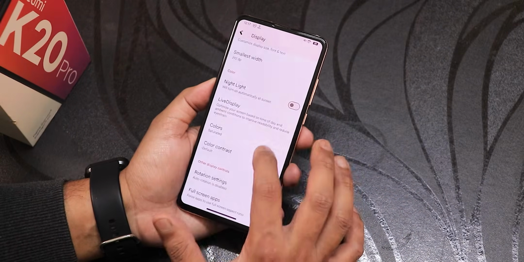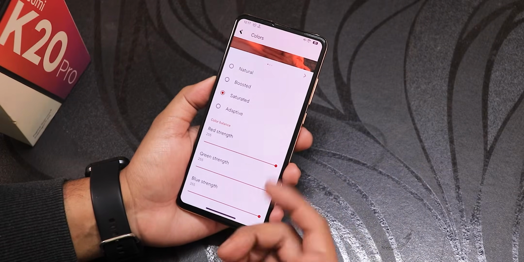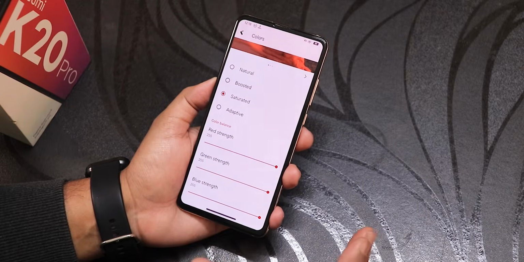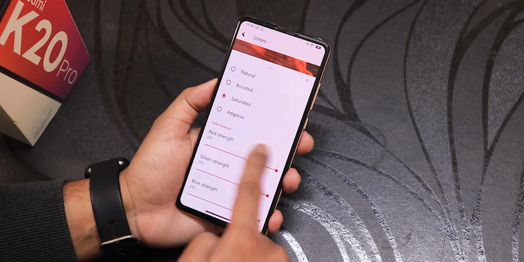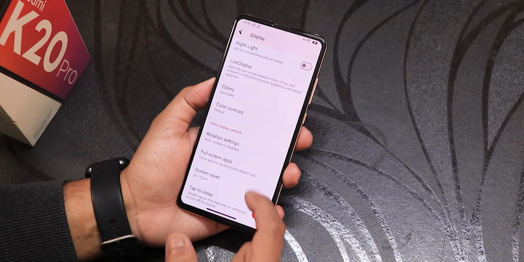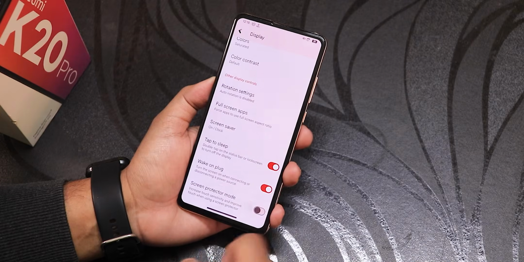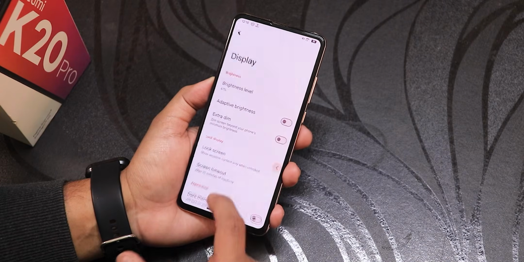So that is really cool. We have the colors. You can change it to other options like the natural, boosted, saturated, adaptive. I have been using it with the saturated option. Looks nice. We have the full RGB control over here. Let me go back. We have the rotation settings. You can enable it for even 180 degrees as well. Double tap to sleep, wake up on plug. Screen protector mode is also there to increase the display sensitivity, I guess.